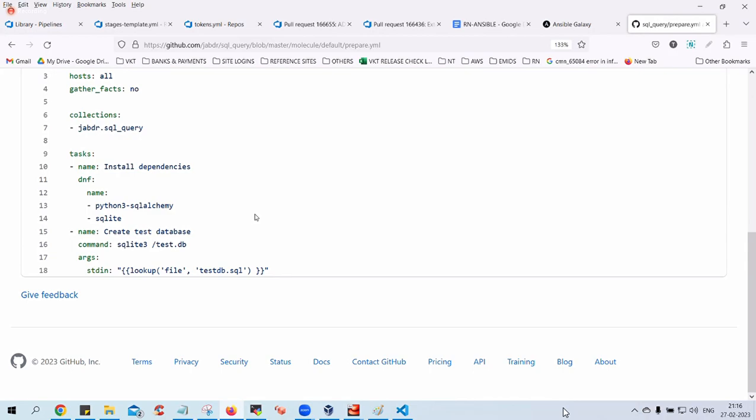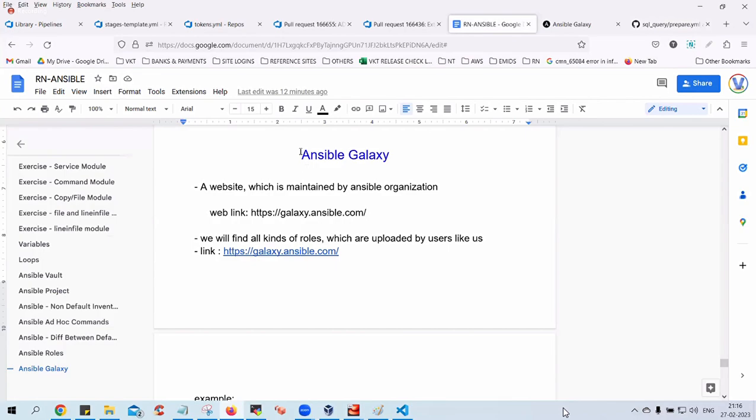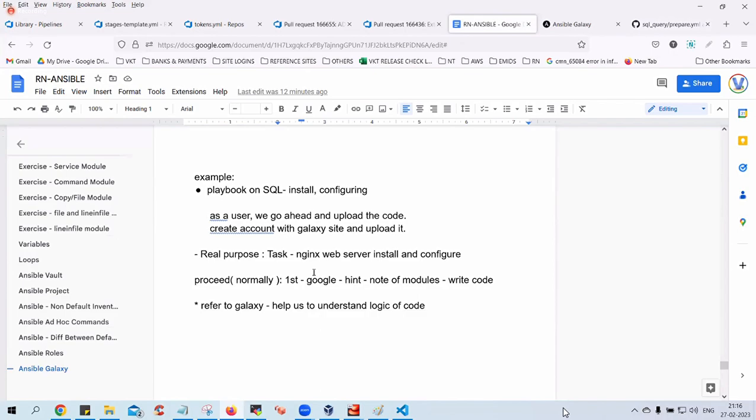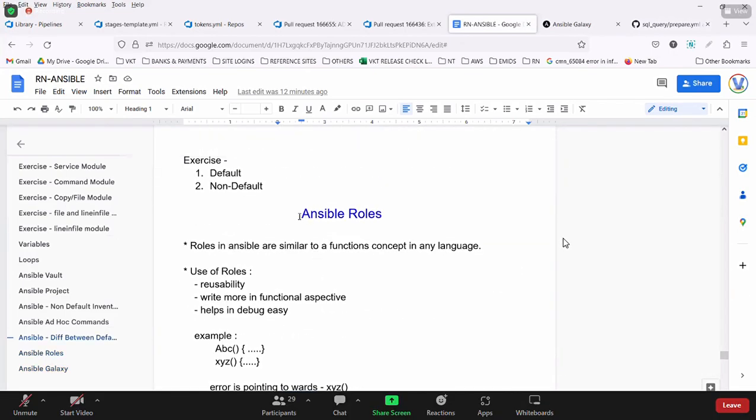So the Galaxy site is like a clue. Even if you do not find answers in Galaxy, we are left with no option. Definitely you need to Google it and find out, or venture upon your own intelligence. So got it? This is purely a website maintained by Ansible. The site is Ansible Galaxy, and it contains community-written playbooks, which are in role format. So that is the use of Galaxy, guys. So this is all about the Ansible stuff.